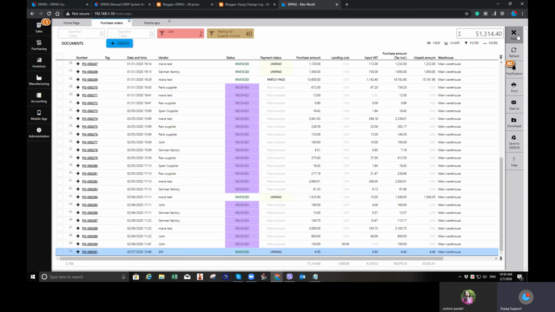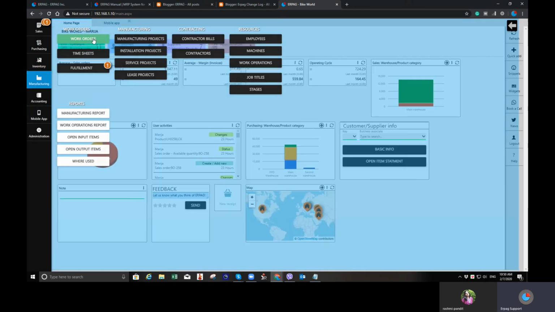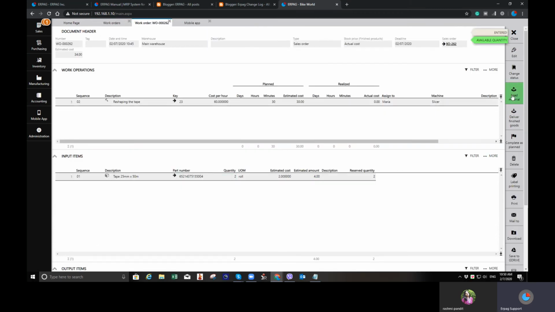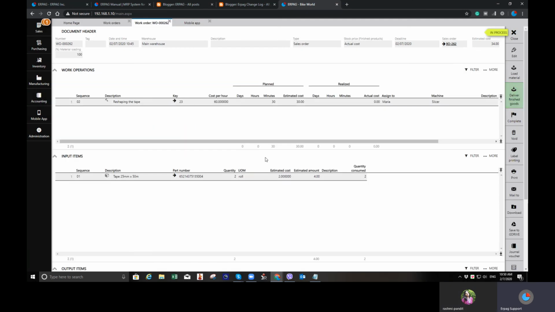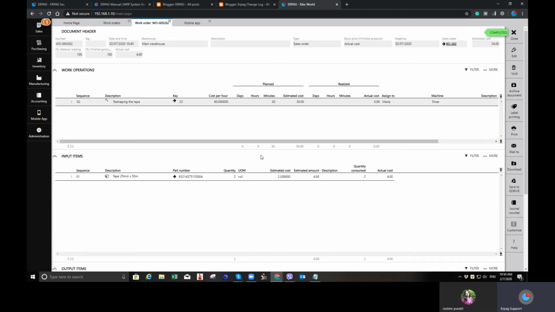Once you have received this tape into your system, that means that your work order here will have available quantity, which means that you can start working. Load the material. By loading the material, you're taking your items from stock. You're taking those 2 rolls. Post the document, and that means that you actually use this to reshape it, right? By delivering the finished goods, you're placing the 10 rolls into your stock. So post the document and there it is. It's done. You are done with the production.